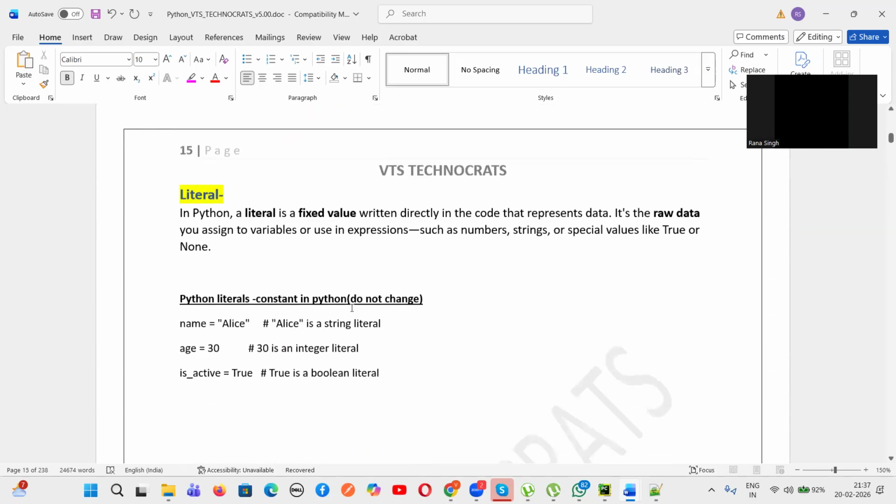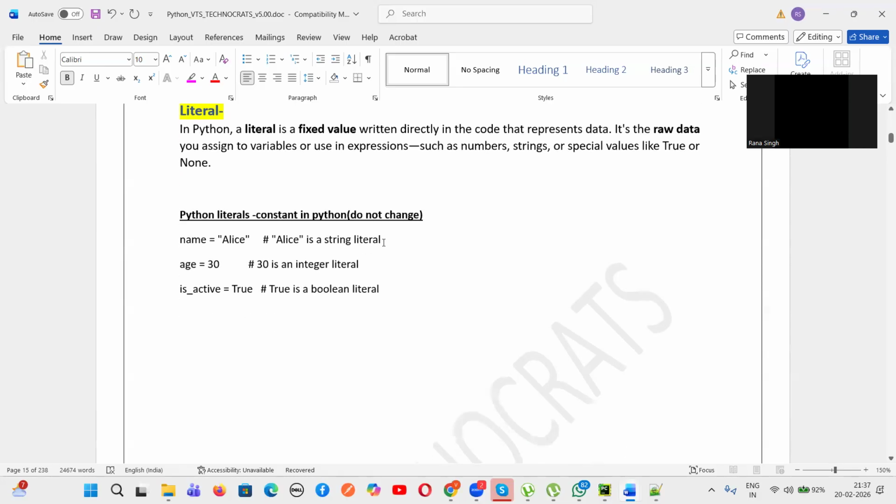Next is, guys, literal. So in Python, a literal is a fixed value written directly in the code that represents the data. It is the raw data you assign to a variable or use in an expression, such as a number, a string, or a special value like True or None. So literals are nothing but fixed values. Let's suppose name equals Alice. So Alice is a string literal.